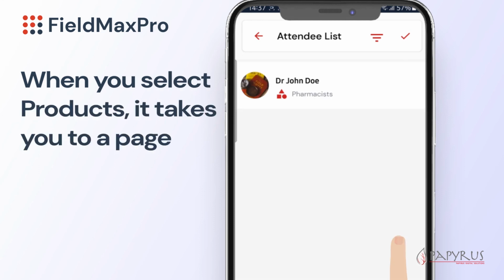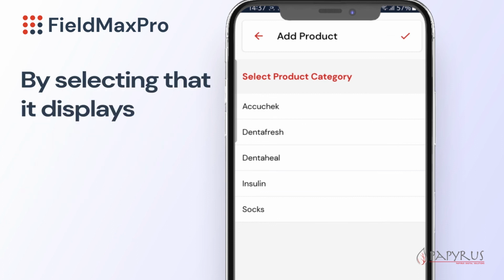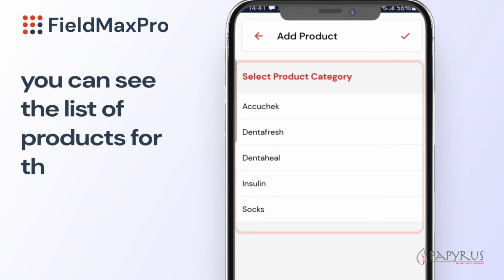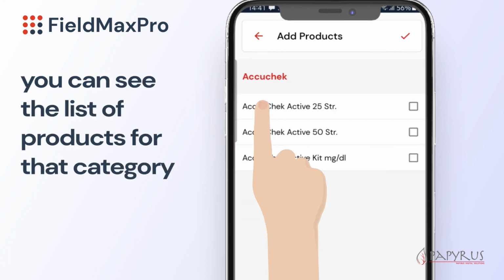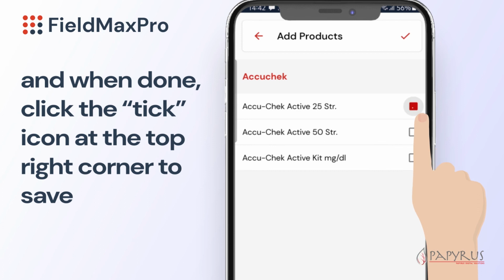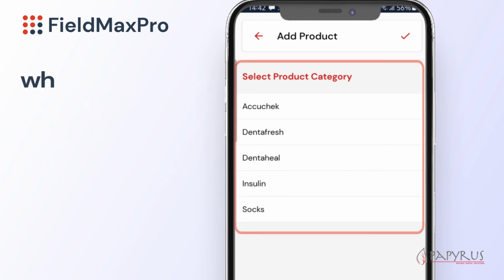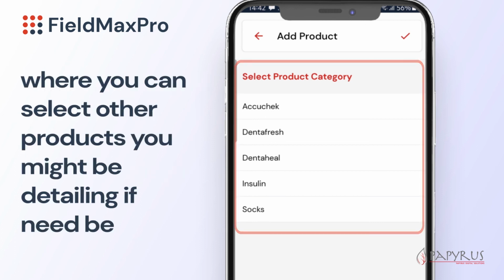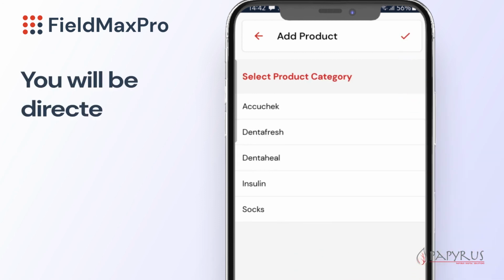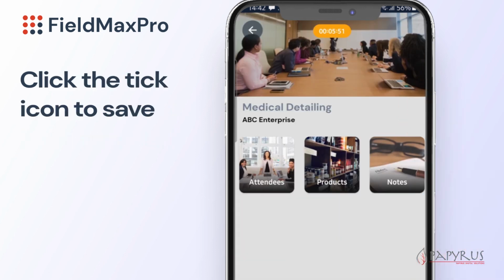When you select products, it takes you to a page where you can select the Add Product button at the bottom. By selecting that, it displays the different product categories, and once you select a category, you can see the list of products for that category. You can check the boxes of the product you'll be detailing, and when done, click the tick icon at the top right corner to save. This will take you back to the product category page where you can select other products you might be detailing if need be. Click the tick icon to save. You will be directed to a page showing the product you have selected. Click the tick icon to save.